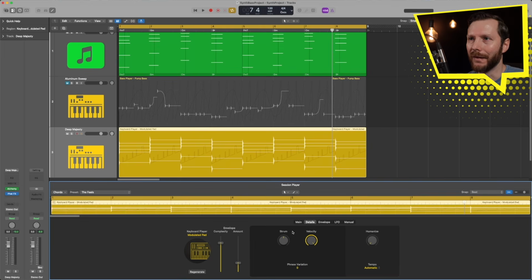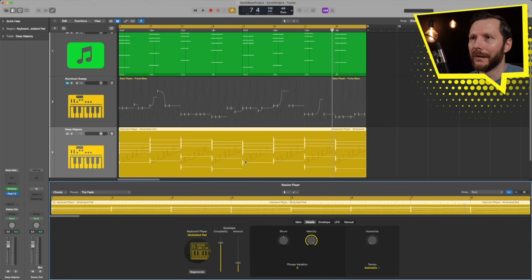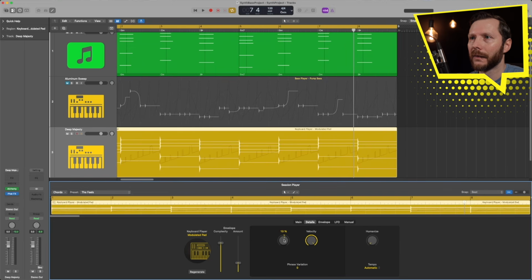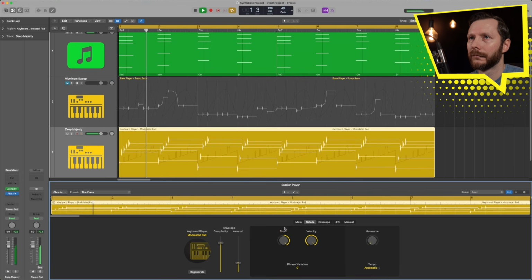So in the Details tab, we have this strum feature. So if you think about a guitar strumming, they're not hitting all the notes directly at once, right? It's more one at a time. And you can create that effect as well. You can see here, the notes getting kind of delayed one at a time. If I turn the envelope amount down to off, you'll hear that a bit more clearly.